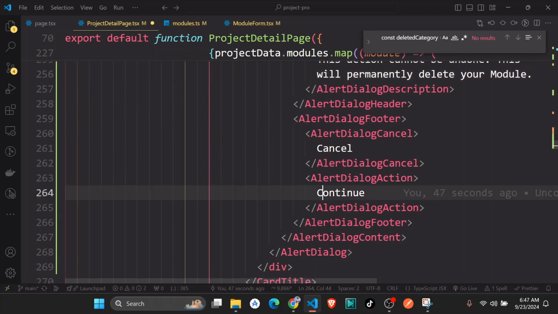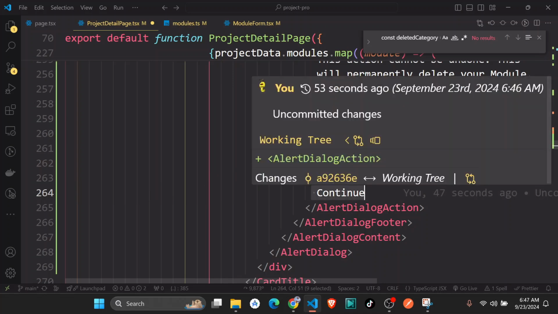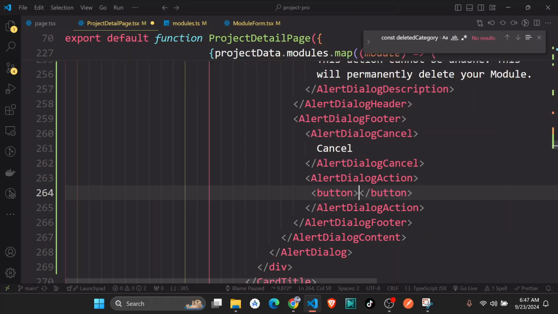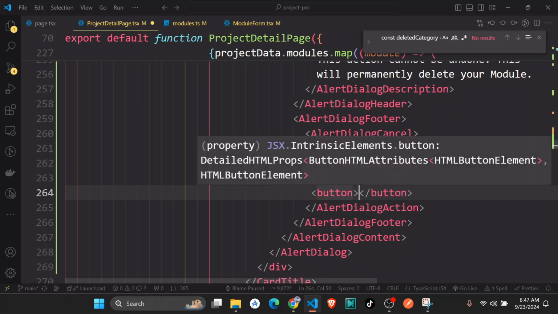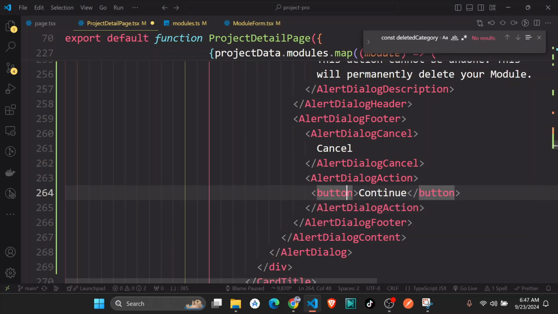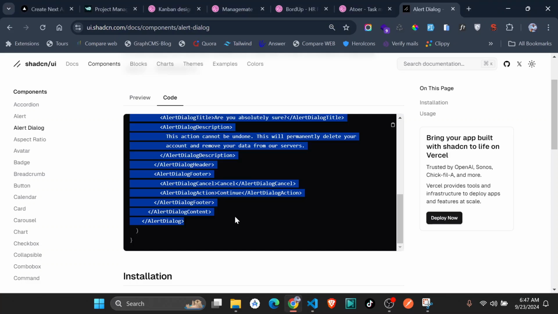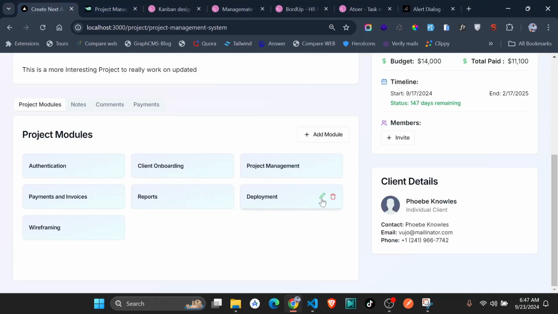Now in this continue dialog, I think this way you're supposed to put a button. I don't know if you put a button here. And let's say continue. And then here we can add this on delete. And I don't know if this one also takes in as child or something, so that it is transformed to this one. So let's go and see right now. So refresh.